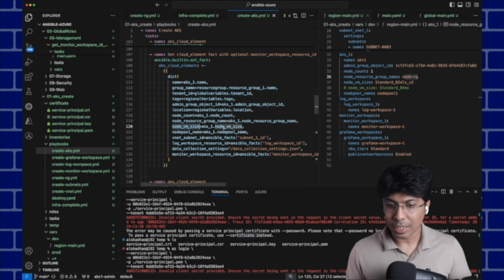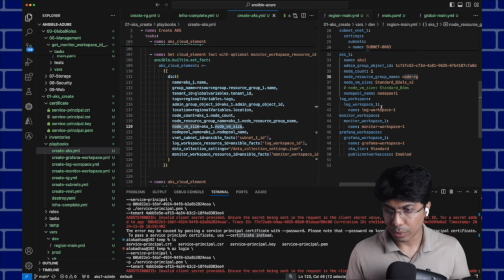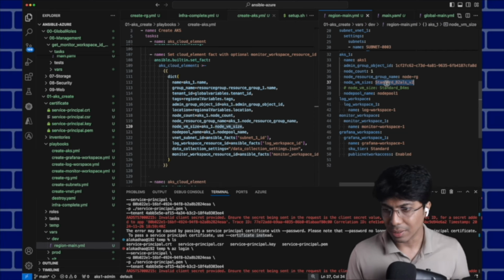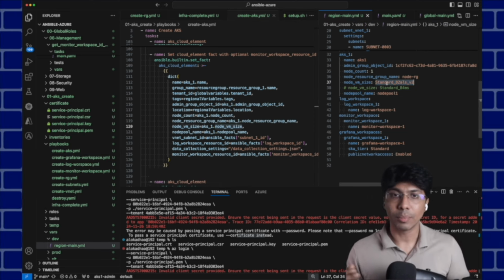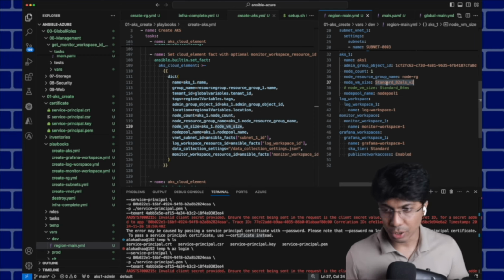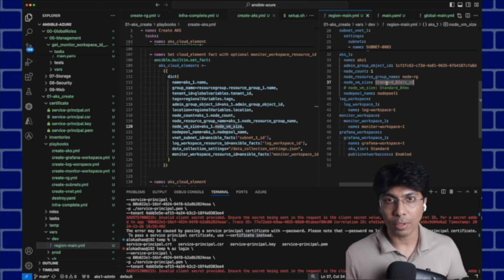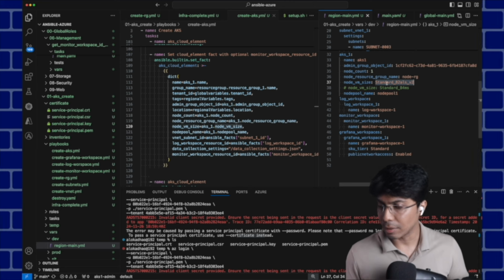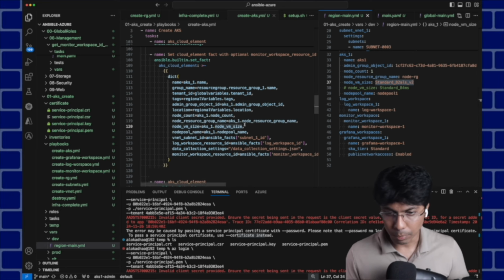Node VM size: what should be the size of the node? I'm just keeping the smallest one. That depends on what kind of complex application you have and what the workload is for your application. You need to calculate that and keep the right one.